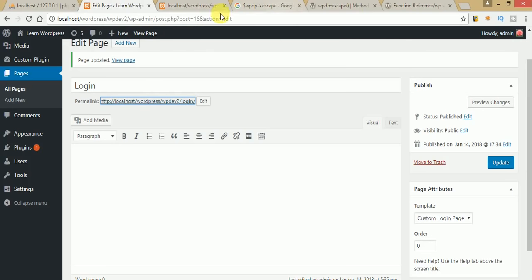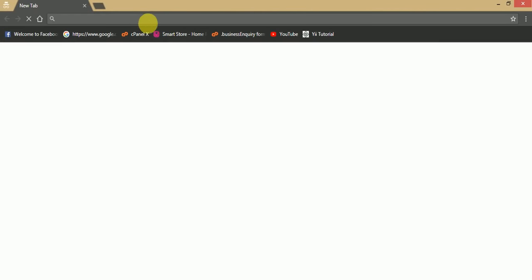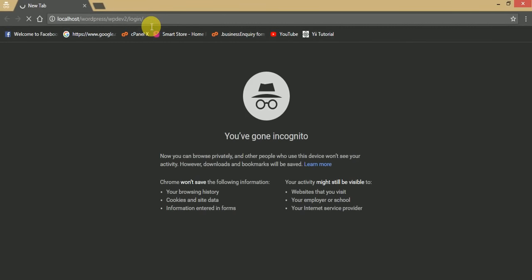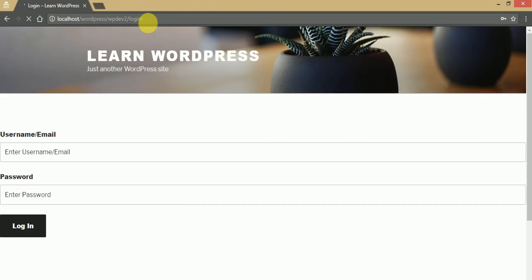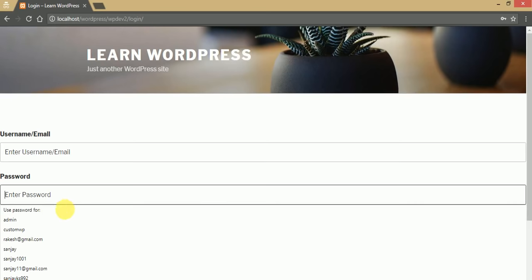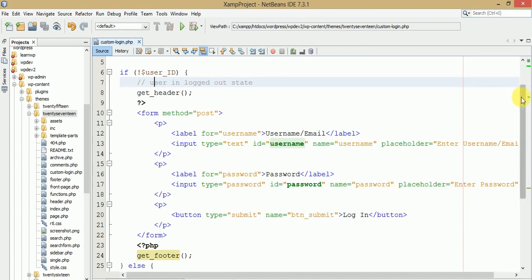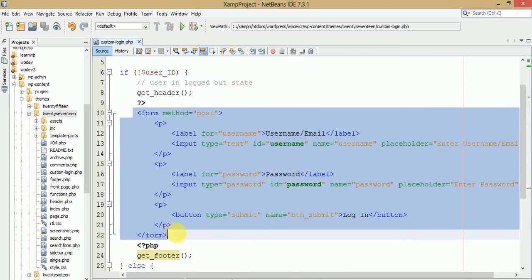So just copy this URL, open an incognito window to check that, and paste the URL here. Now you can see our custom login fields here, where you have to pass the username and the password, and this is the login button. So all we have done now, just click on that. Right now we haven't coded to check these credentials against the database user. So let's write code that actually checks the submitted form data against our database users.